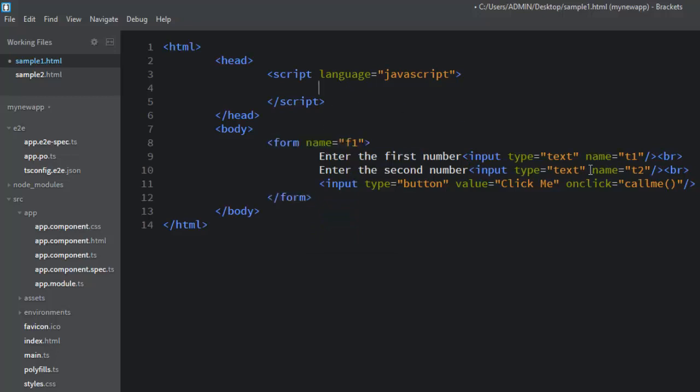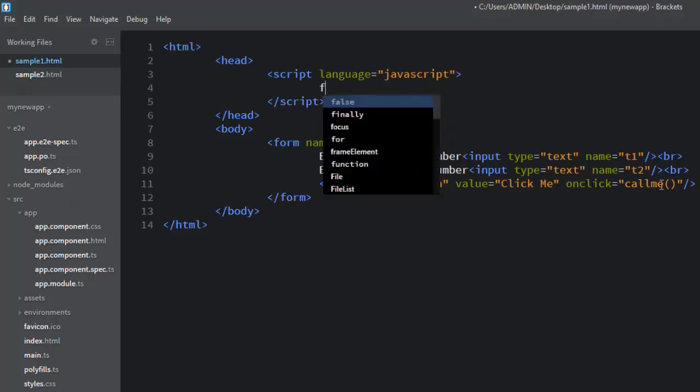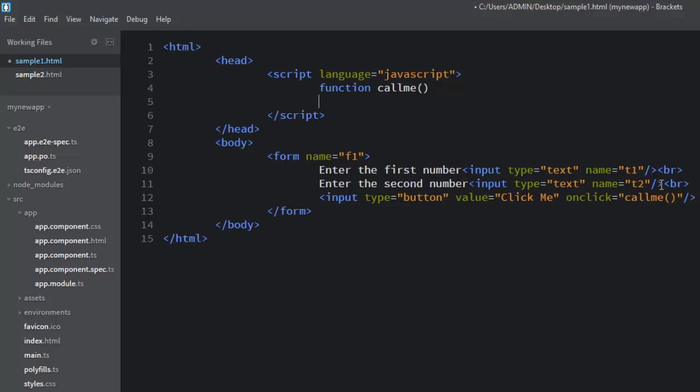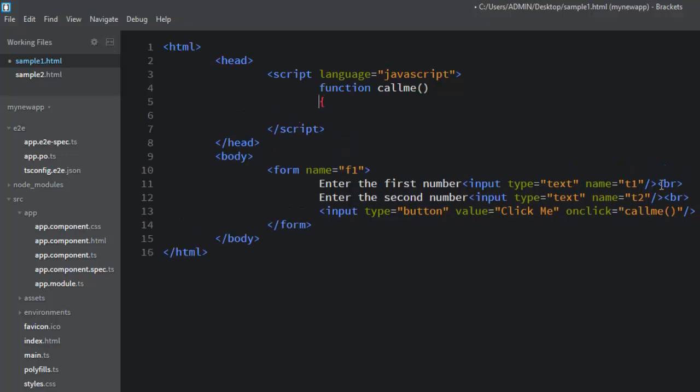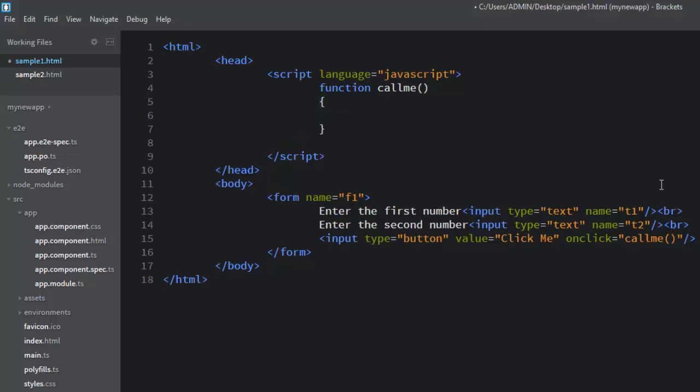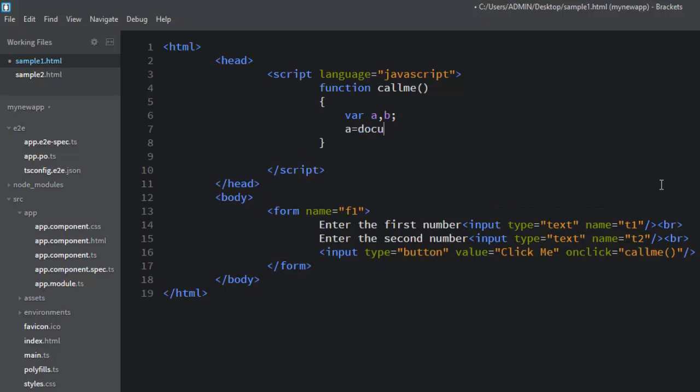Now I'm going to create a function. My function name here is callme, so I'm going to create a function callme, and after that I'm going to create a variable. I want two variables, right? So var a, b, and a equals document dot f1. So now whatever is in the first text box I have to store in the variable a.